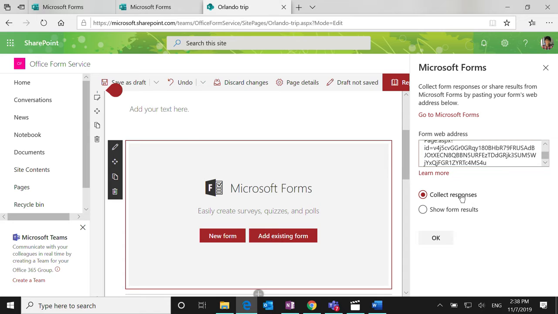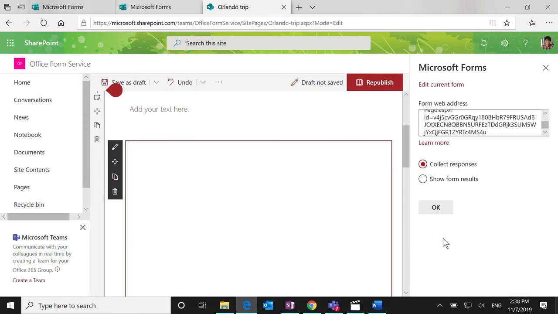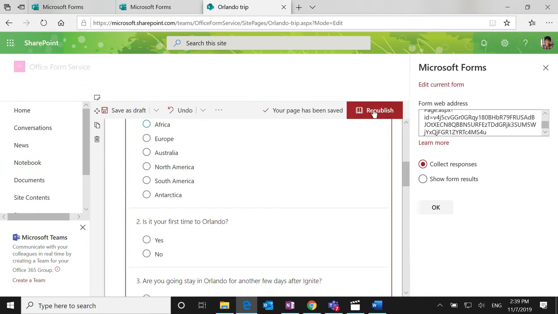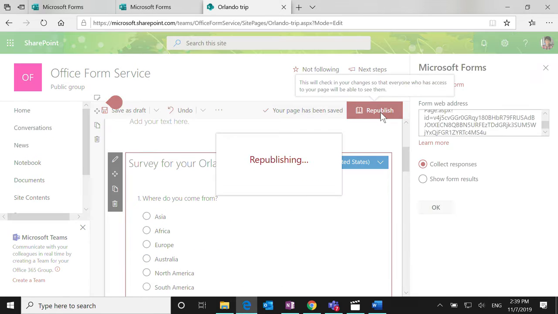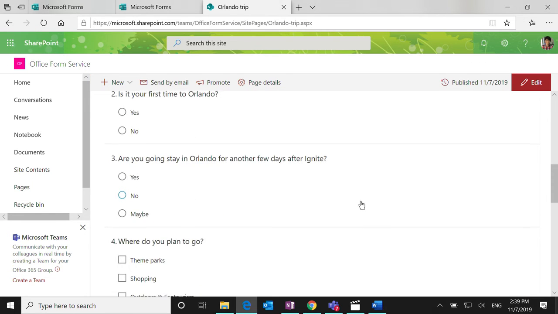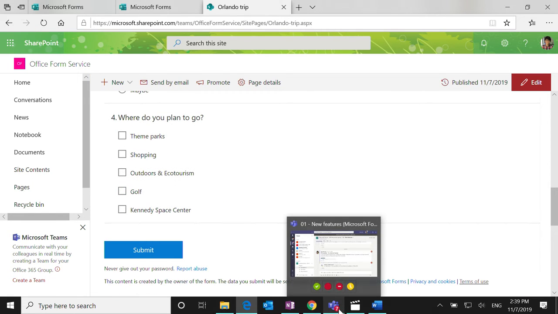We want to check collect responses, because we are collecting the responses. We're not sharing the responses. And that's the preview. We're going to publish it. And it's embedded into SharePoint. So all of your colleagues can access it there.